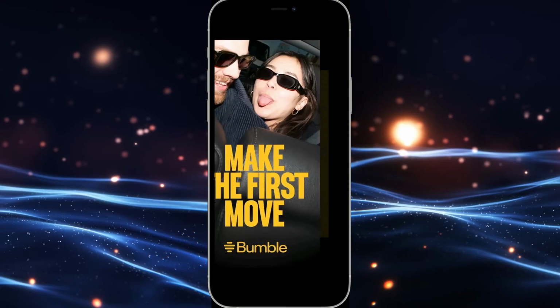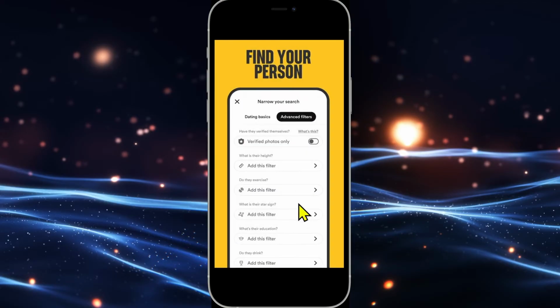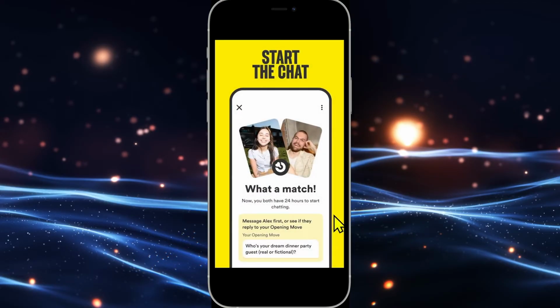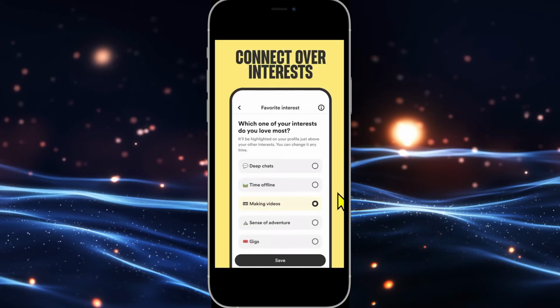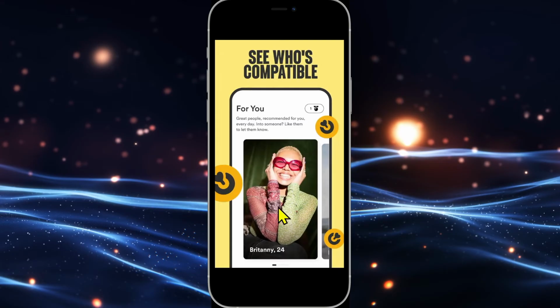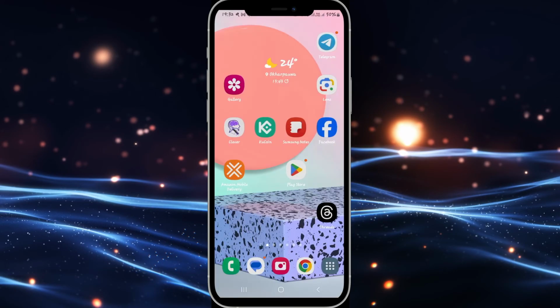And once the application is opened up, you can proceed forward with signing up to create a new account or logging in to your existing one in order to start using the Bumble dating app on your device right away. And there you have it. That is how easy it is to download and install the Bumble application on your smartphone.